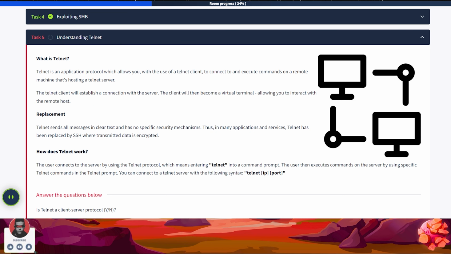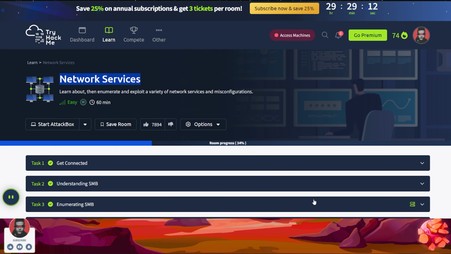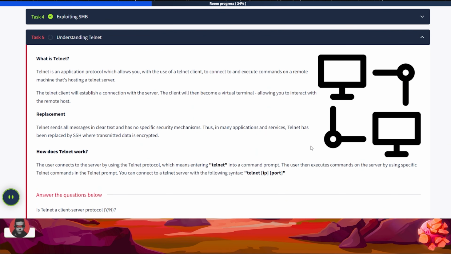Hello, started the recording once again, and we were doing this network services room, and here we are on understanding telnet. What is telnet? Telnet is an application protocol which allows you, with the use of a telnet client, to connect and execute commands on a remote machine that's hosting a telnet server. The telnet client will establish a connection with the server. The client will then become a virtual terminal, allowing you to interact with the remote host.